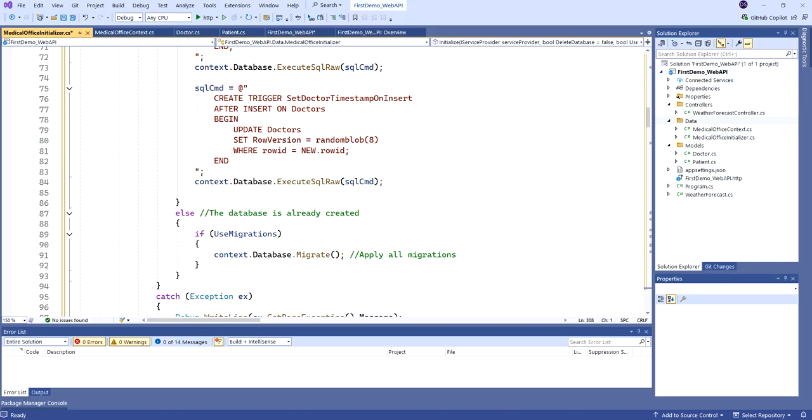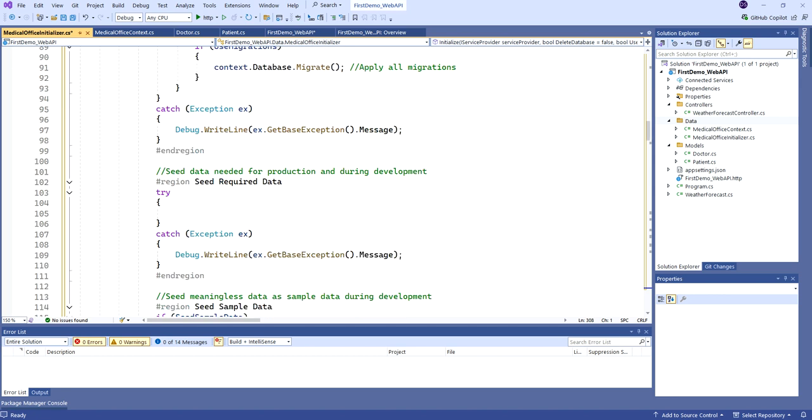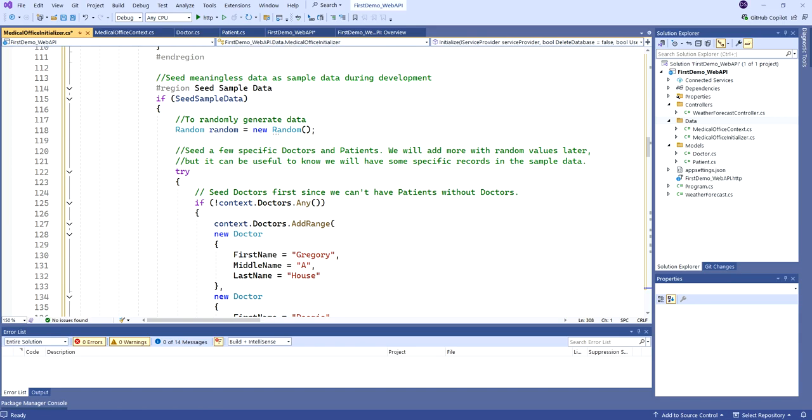So then, if the database is already created, we'll just call migrate, right? Okay. And then, of course, here's the region where we seed required data for production and during development. Hey, look at that. There is none. But I have this in here because I might add some later on. I might come across something I want to add that should be there even in production. So I have the spot ready for it.